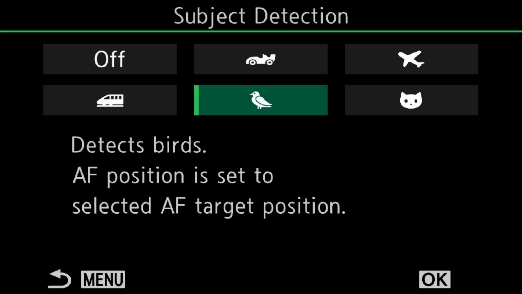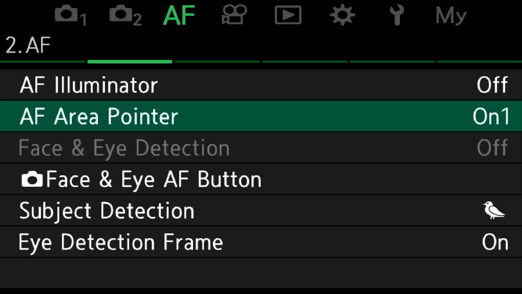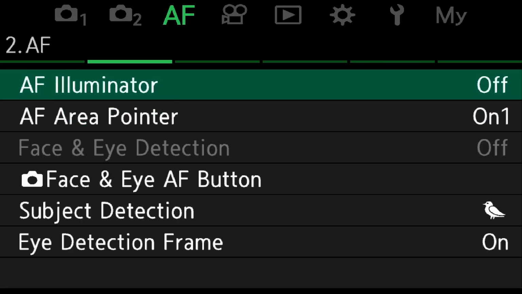And then, of course, subject detect, you want to set the birds. And eye detection frame I like to have turned on so that you get that little box around the bird's eye if it detects it. And AF illuminator off because, again, we're outdoors and the subjects are really far away.